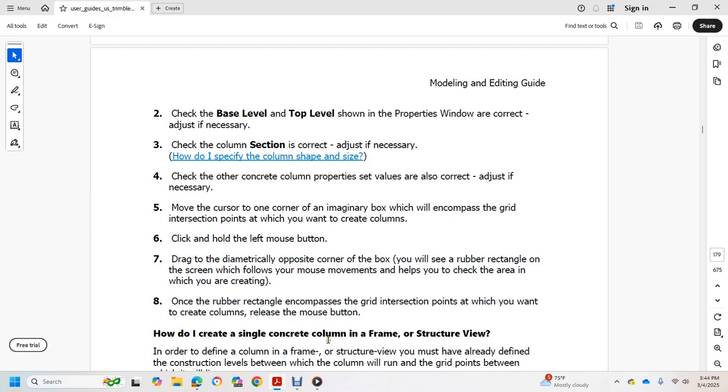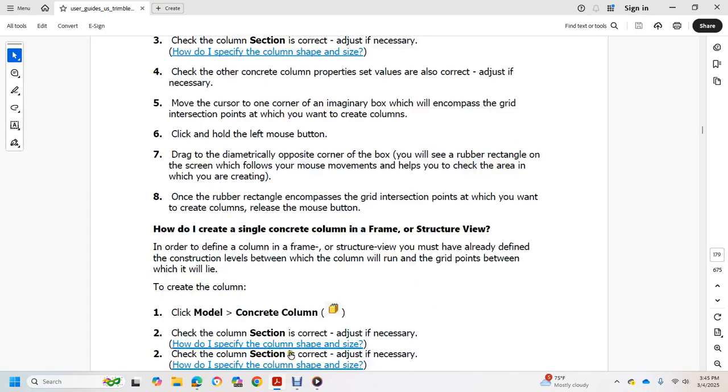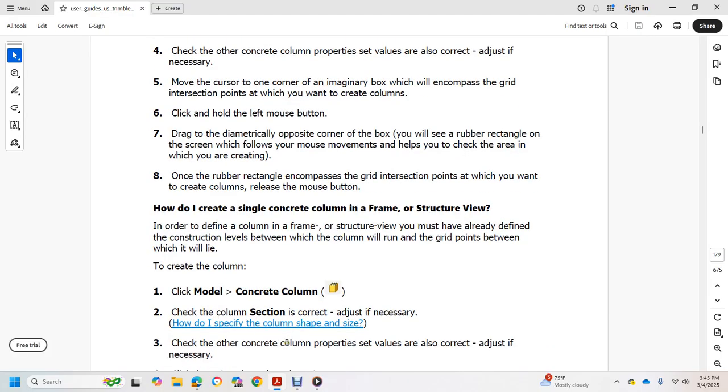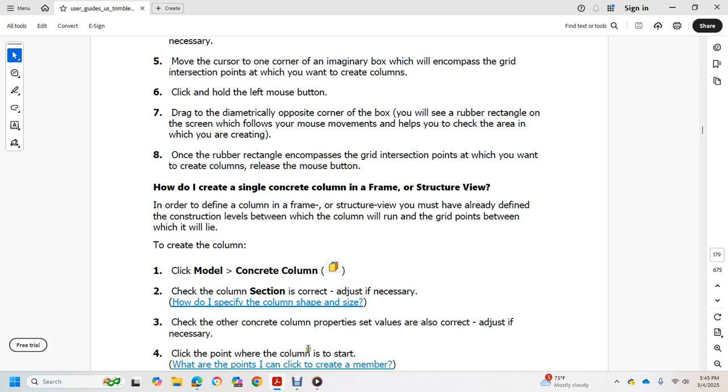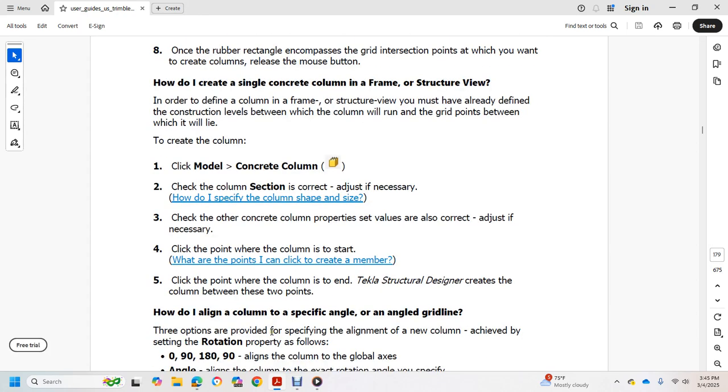How do I create a single concrete column in a frame or structure view? In order to define the column in a frame or structure view, you must have already defined the construction levels between which the column will run and the grid points between which it will lie. To create a column, click Model, Create Column. Check the column section, correcting it as necessary. Check the other concrete column properties are also correct. Click the point where your column is to start. Click the point where the column is to end. Tekla Structural Design creates the column between these two points.